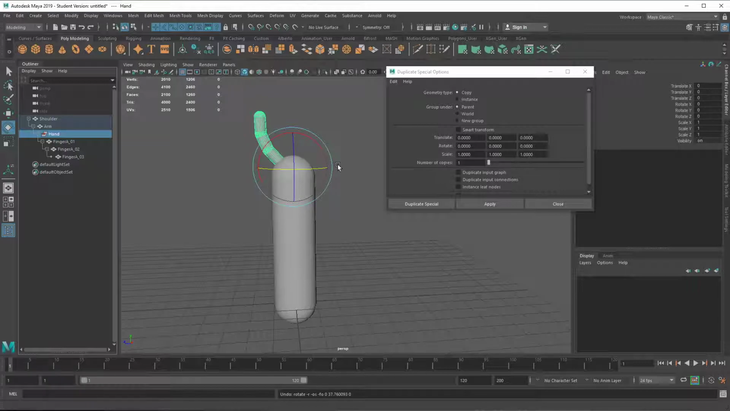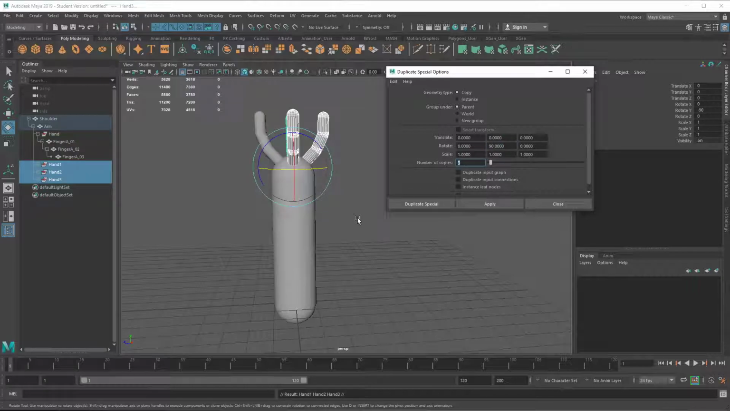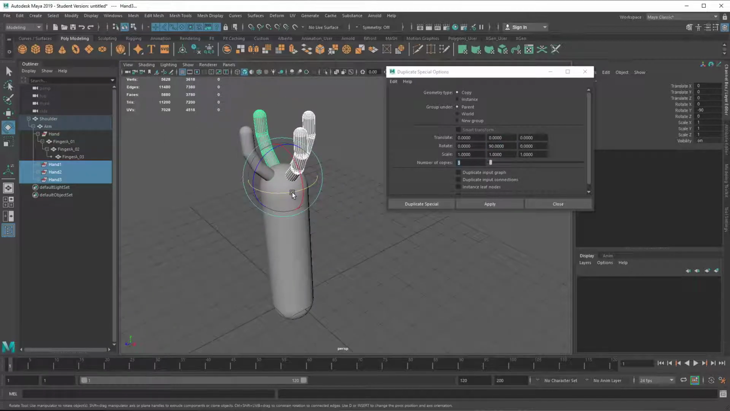So again, the rotation is going to be over here. This is great. I'm going to say rotate. I need 3 copies, and I will say 90 degrees, and I will say make 3 copies. So apply, and that is going to create all of them at the same time. But as you can see, it's creating new hands.